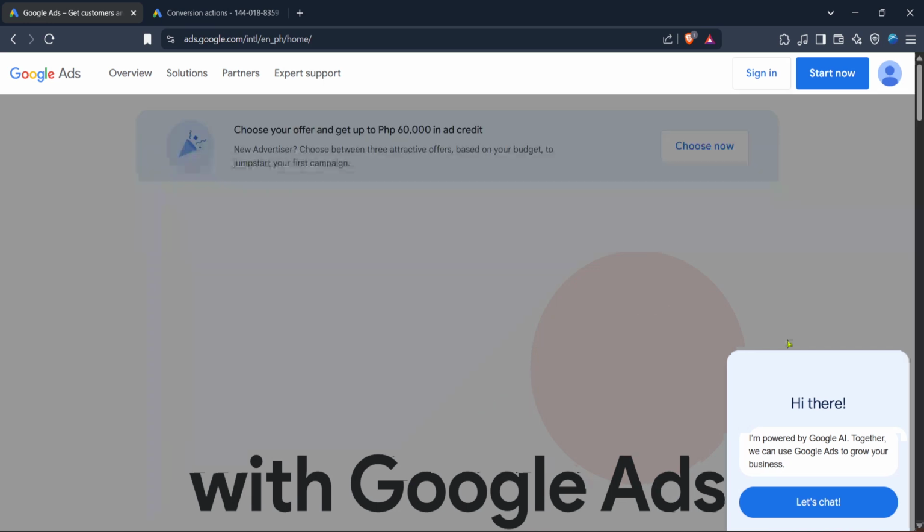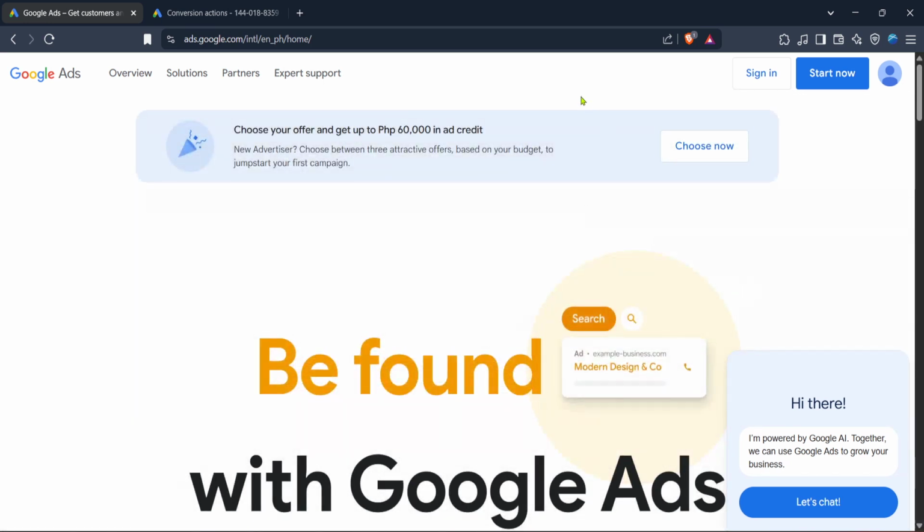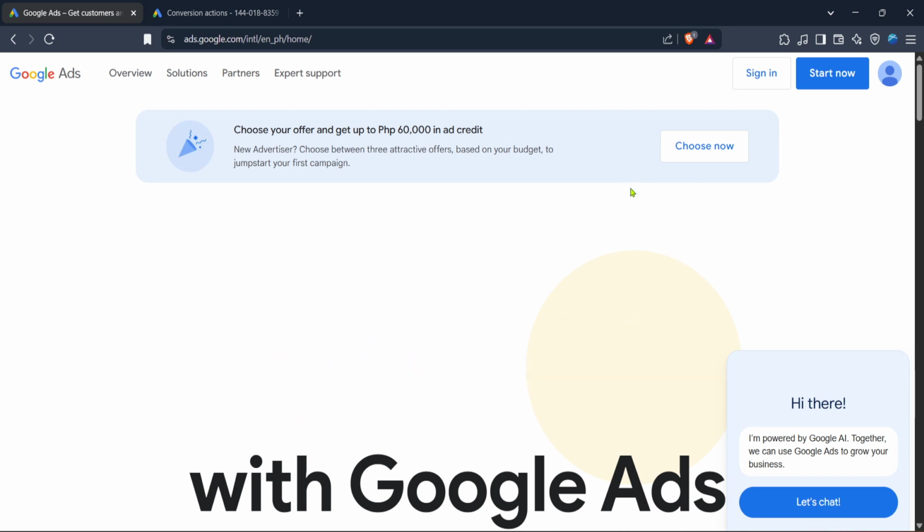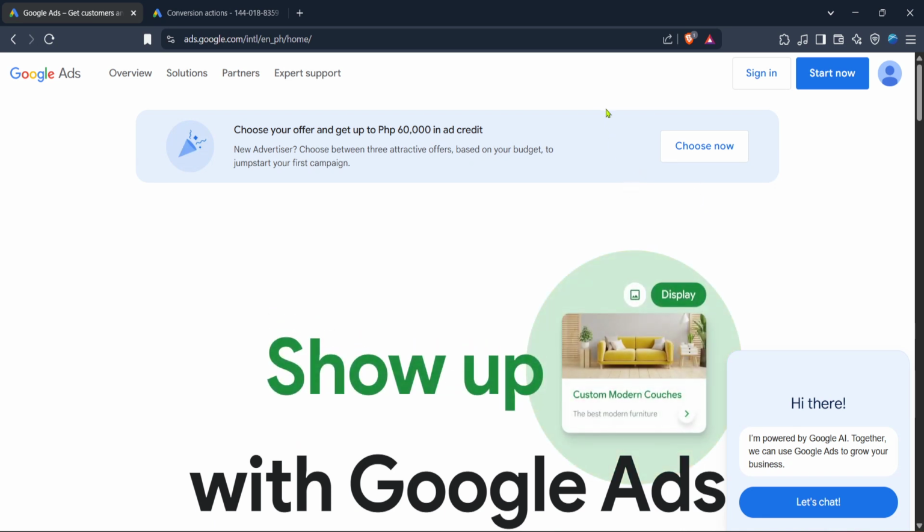This will be your central hub for managing your ad campaigns, analyzing data, and making necessary adjustments to optimize performance. It's a good idea to get familiar with this platform as you'll be navigating through it quite a bit.